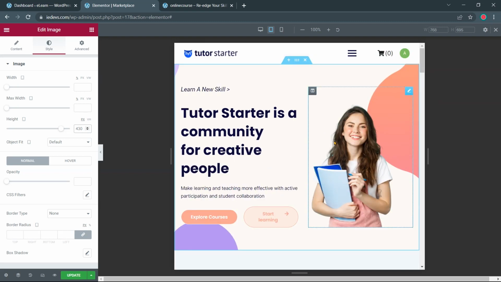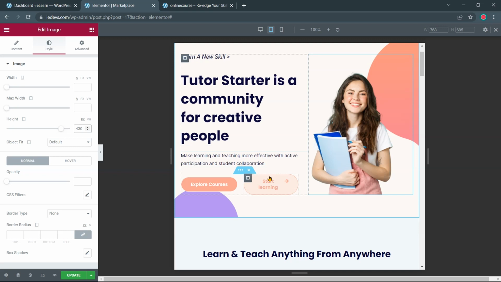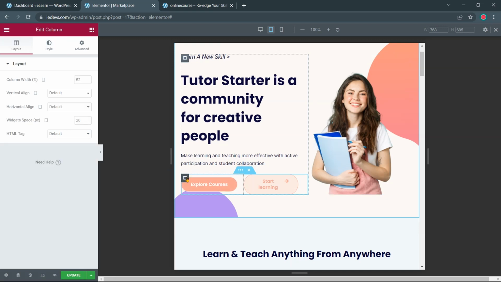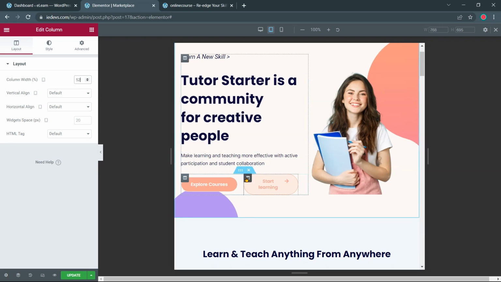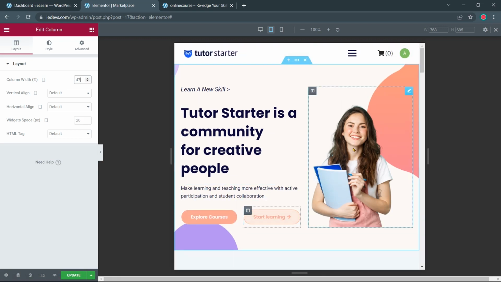Okay, let's make it 430 pixels. Next is the button. I have to fix the overlapping button text by changing the column width. Click on this edit column. So it's not taking any extra space. Let's check the other one. I'll increase its width. See, the button text is in a single line now.